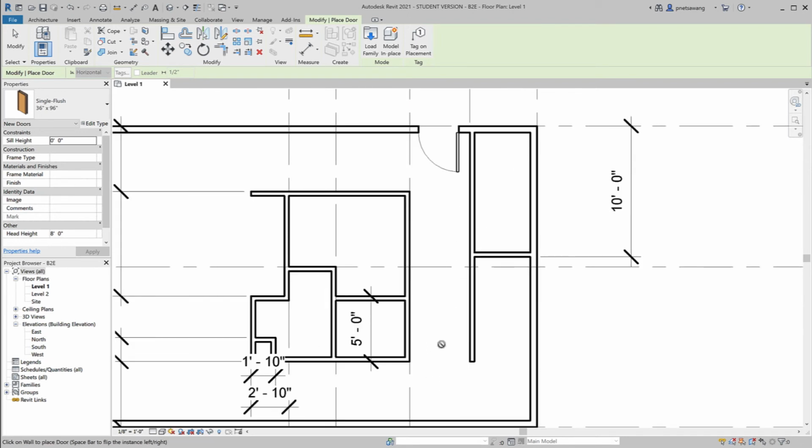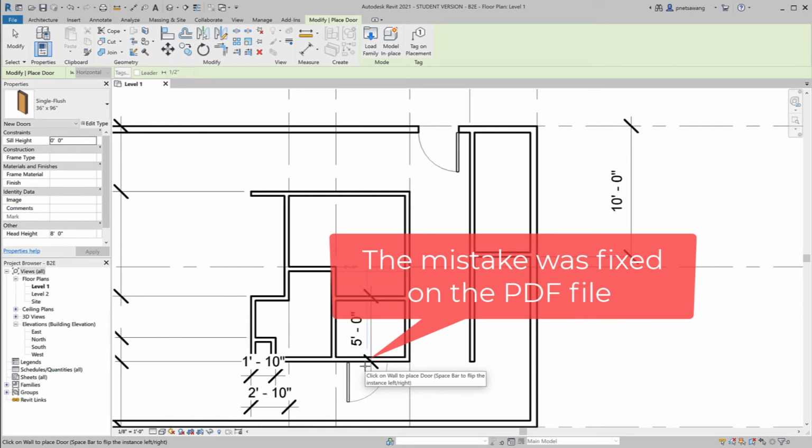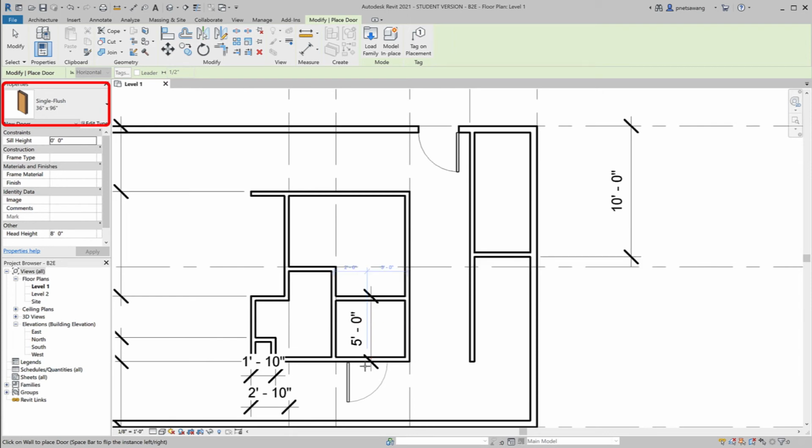The handout shows that door number 4, which goes here, is 36 by 84 inches, which is wrong. It's supposed to be 36 by 96 inches. Since I already have 36 by 96 inches selected, I'm just going to place it. And once again, I want to center this door on the wall, so I'm going to have to pay close attention to the temporary dimension. And since the hinge is already on the correct side, I can just click once on the wall to place the door.